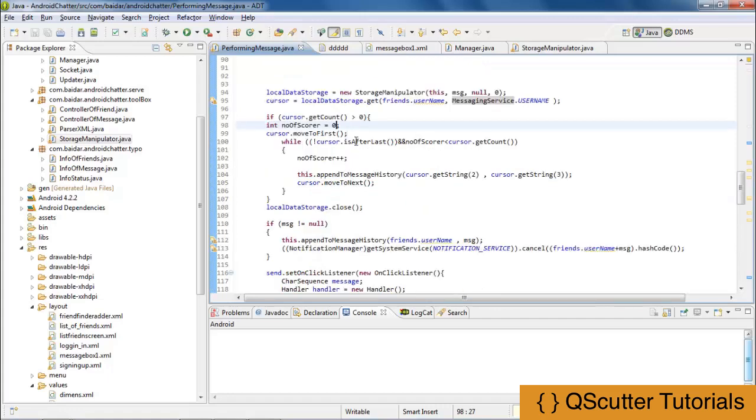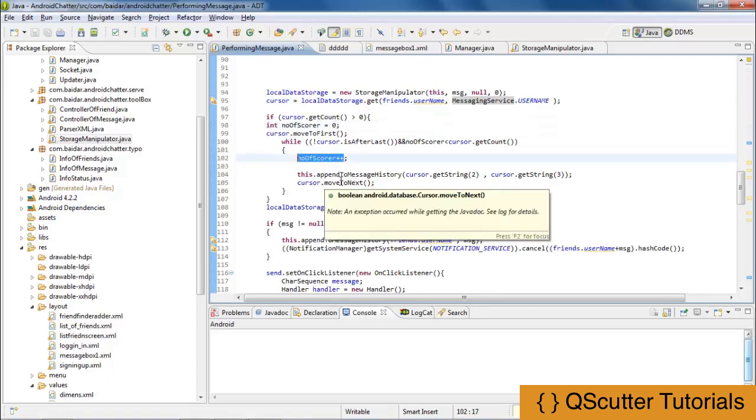Number of scorer is used to track the number of friends and number of messages inside the database. For example, if we have 5 messages, then the number of scorer will start from 0, and then 1, and then 2, and then 3. And it's going to increment by 1 with the help of this statement. So if we have 5 messages, then the number of scorer will be incremented 1 by 1, and this value will reach 5 with the help of number of scorer plus plus.